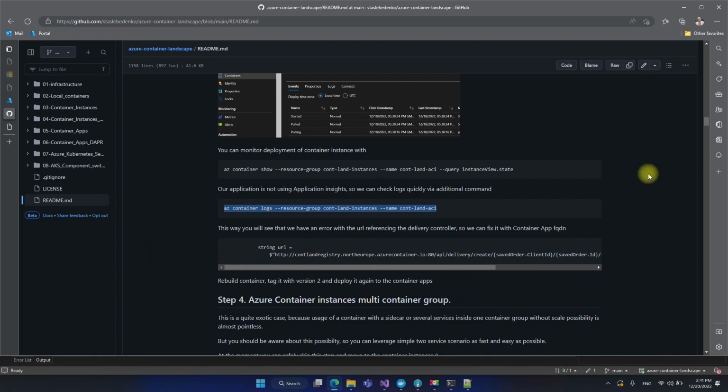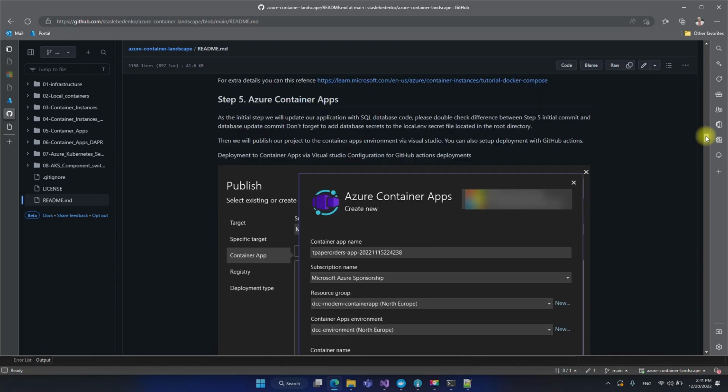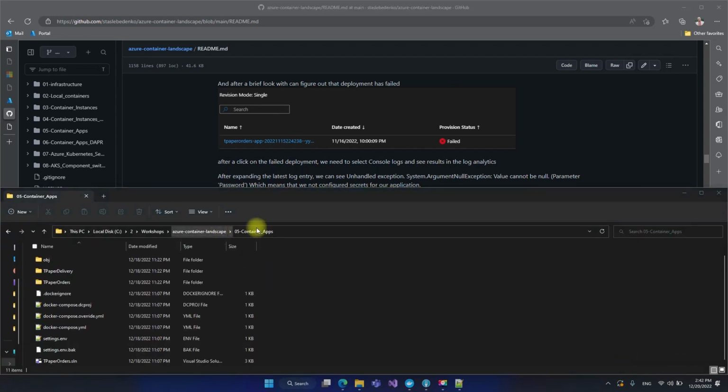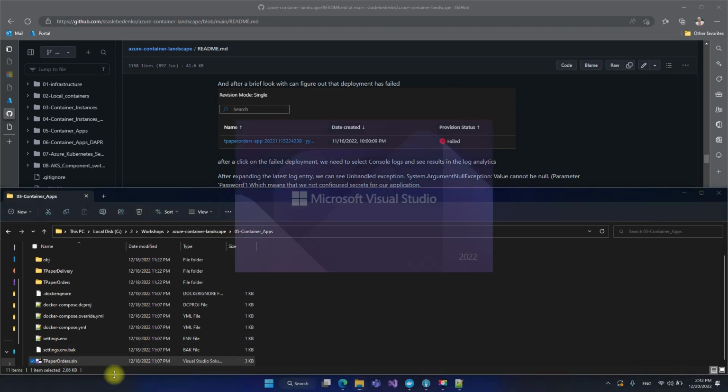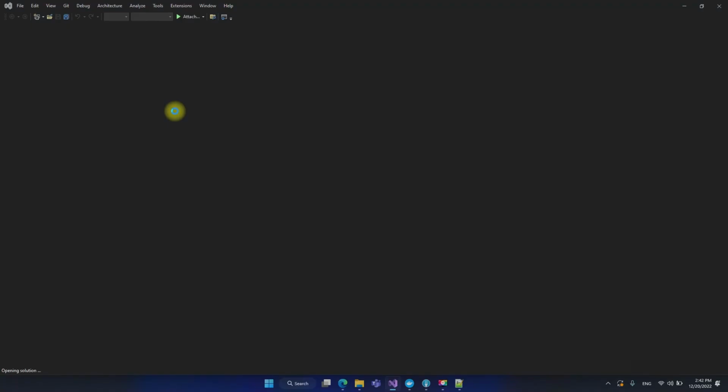So I will show the changes that we have here. Skipping to the container apps, we will use DAPR components to switch to the Azure Service Bus queue for inter-service communication. So we're opening step 5 container apps. We're opening the solution here and continuing to follow the steps, but let me just briefly mention what happened here.